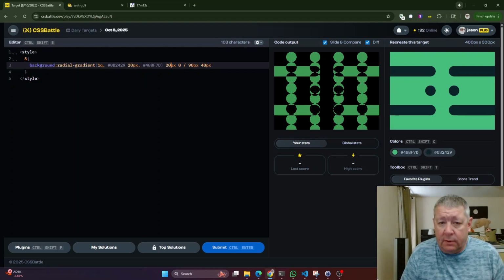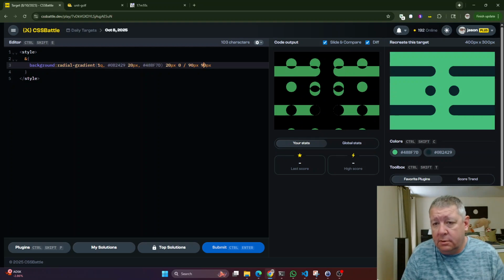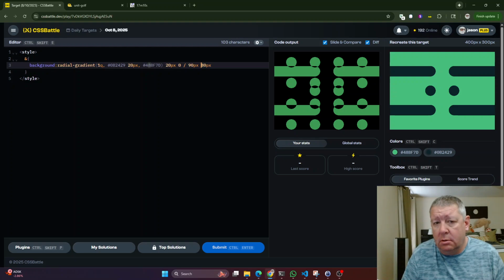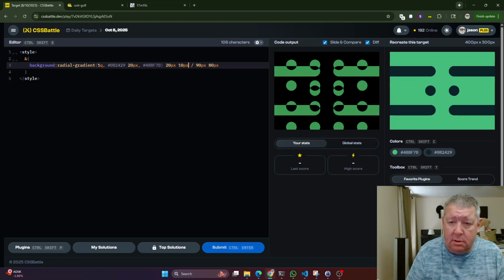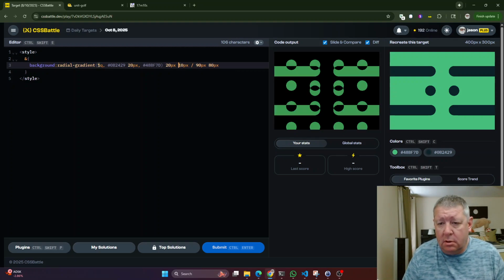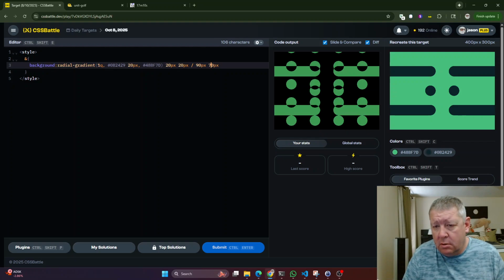But now let's deal with the vertical repeat. So the vertical repeat is not enough. I wonder if it's 90 also. Ooh, no. 80. And let's deal with the offset. 10, 20. That's not right yet. Let's try 70. Could be right. Who knows?